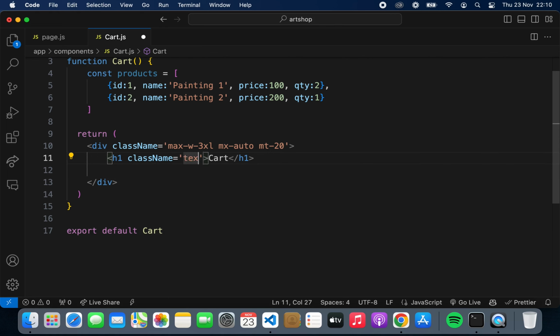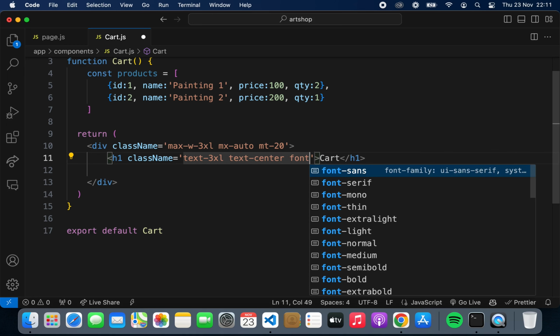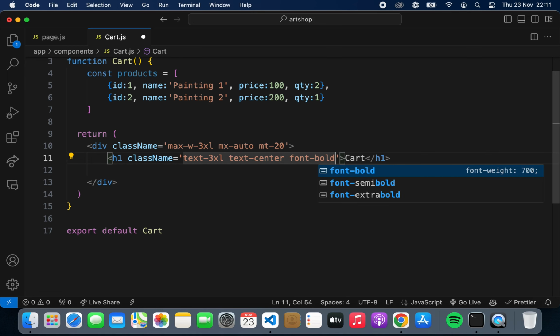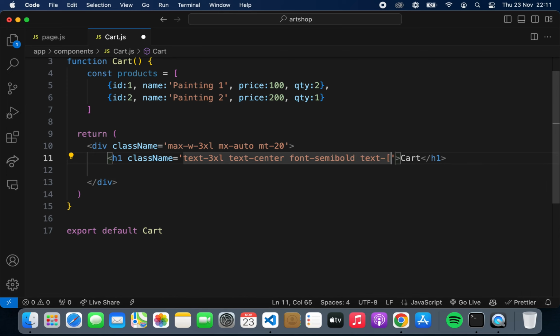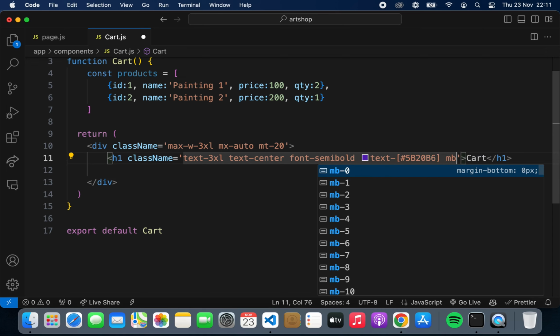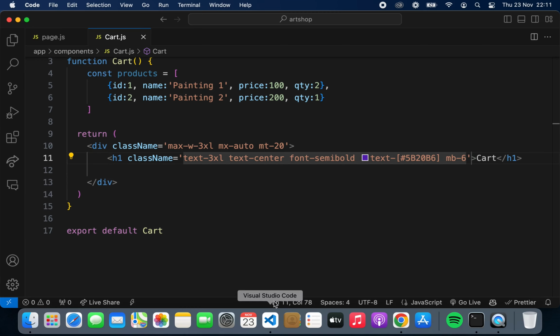Okay, then that needs a text of 3XL, a text of center, font of bold or semi-bold, because I always like to use semi-bold. We don't want it to be too much, right? Next time we'll make these values into a CSS primary class so that we don't have to keep typing it out. Margin bottom of 6. Save that, see what it looks like. Perfect.